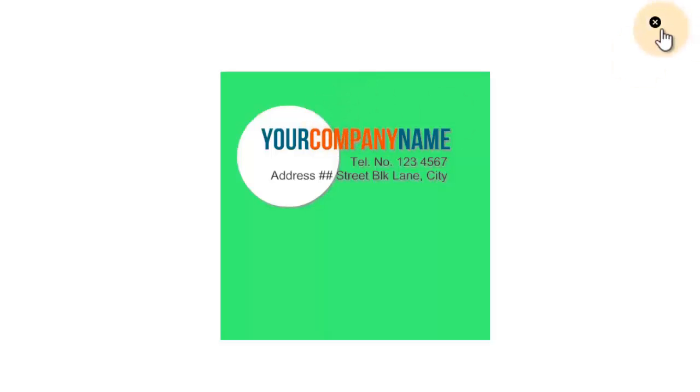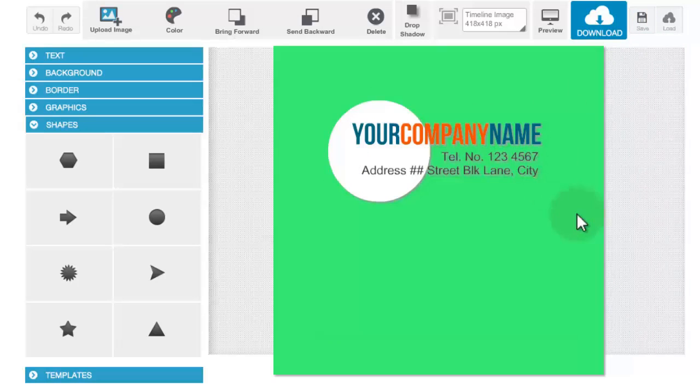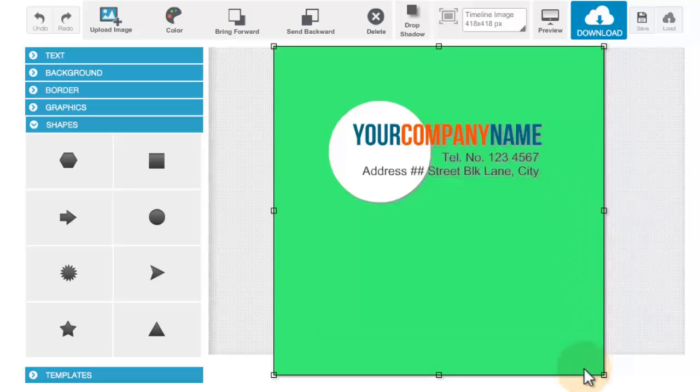So that's what you get if you download the PNG file. So don't fret if you go beyond your canvas size. So that's pretty much it. And adding a solid background, just add a shape, bring it backward, and then choose a color for it.